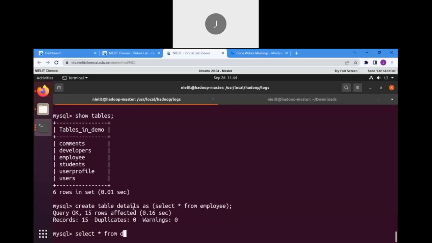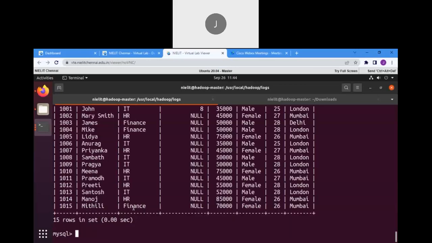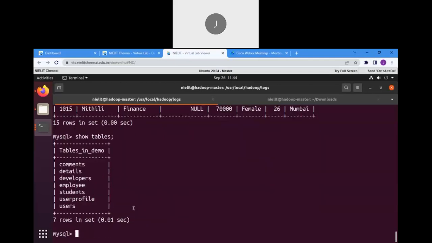Now you can see it. Select star from details table. It will have all the employee records, and in show tables you will have a new table, details. Details table is also present. Okay, why I have created it here is I wanted to show multiple table joining, from one join to another join. That's why I have used this. So what I will do, the query is like select.